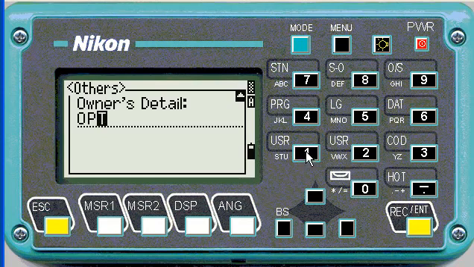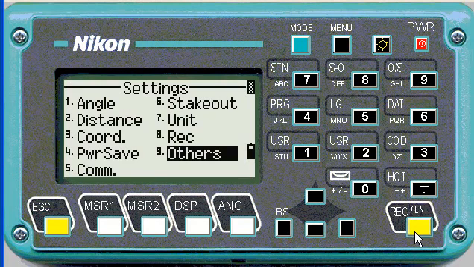Just going to put our company name in. Optron. Just looking for a space over here. Space is number 3 times. Optron Durban. Push enter. And those are the basic settings.